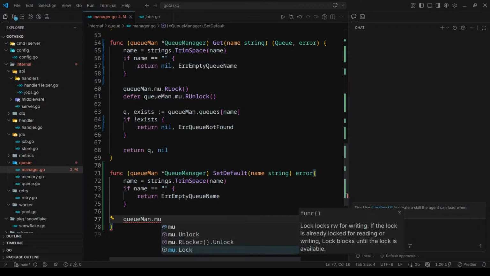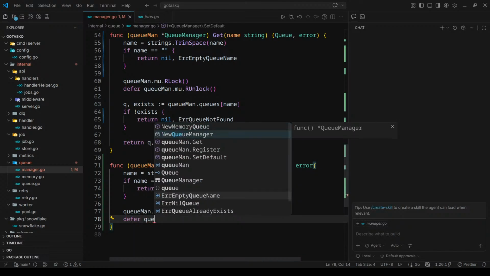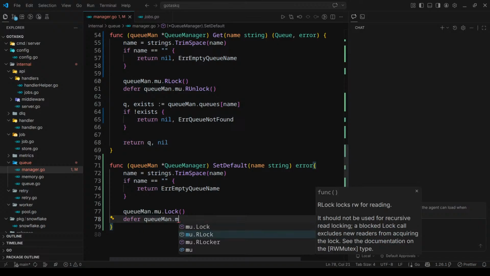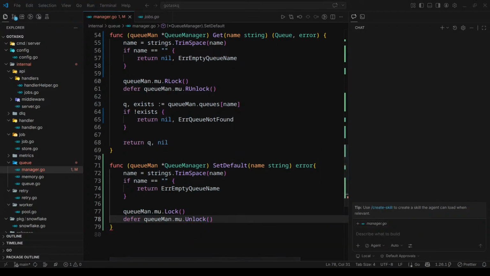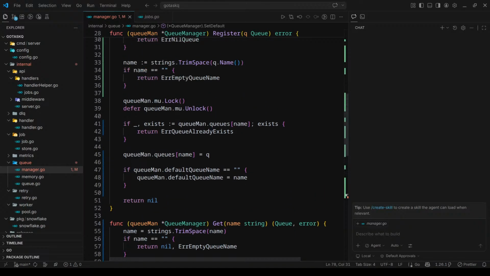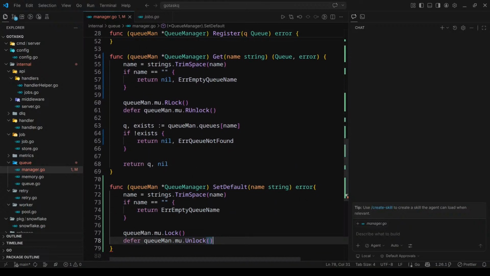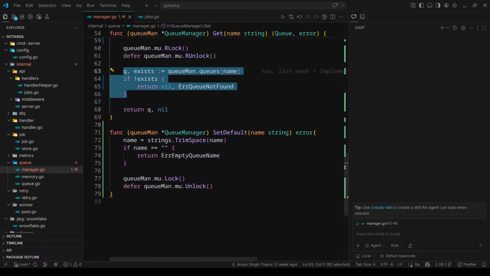Then we'll lock, queue manager.mu.lock, and we'll defer the unlock, mu.unlock. Alright, next we'll check if the queue with the given name exists or not. You can simply copy the function from here. If not exists, yeah, this will work fine.